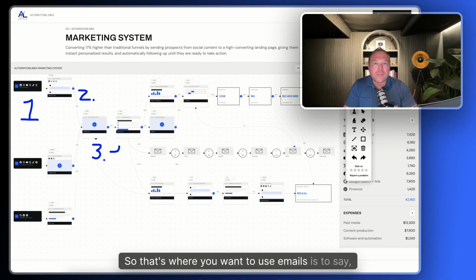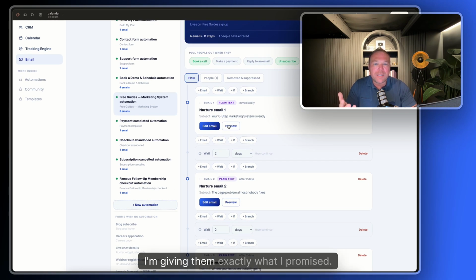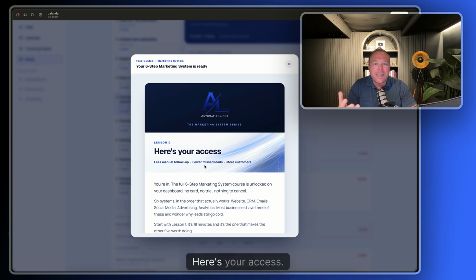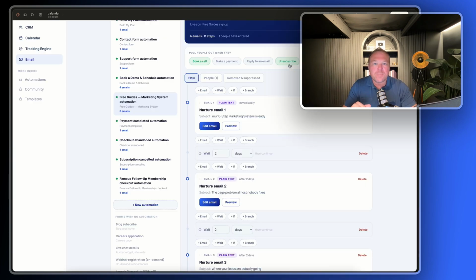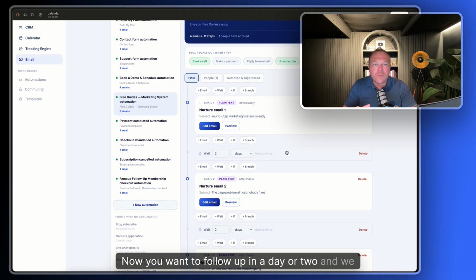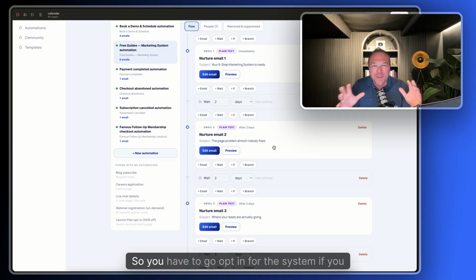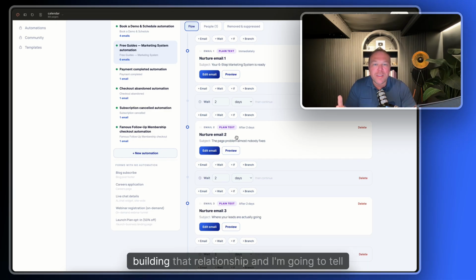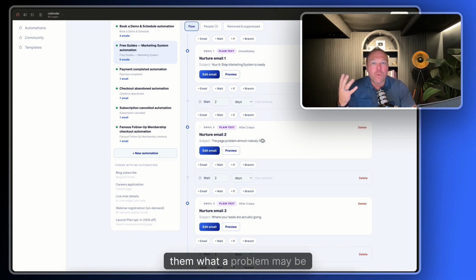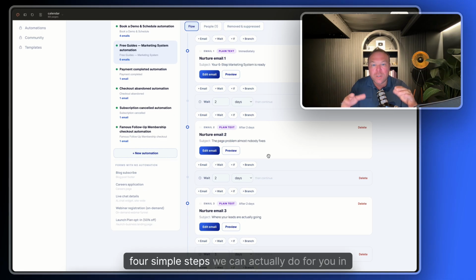So that's where you want to use emails, is to say, hey, here's exactly what I promised you. So you can look here. I'm giving them exactly what I promised. They opted in. Here's your access. They get instant access. They can log into the dashboard and they can see it. Now you want to follow up in a day or 2, and we want to nurture them. We want to continue building that relationship. So you have to go opt in for the system if you want to see these emails. But what I'm going to say is I'm going to continue building that relationship, and I'm going to tell them what a problem may be that no one else is offering a fix for. These 4 simple steps we can actually do for you in just a few weeks. You don't have to go redo your website.